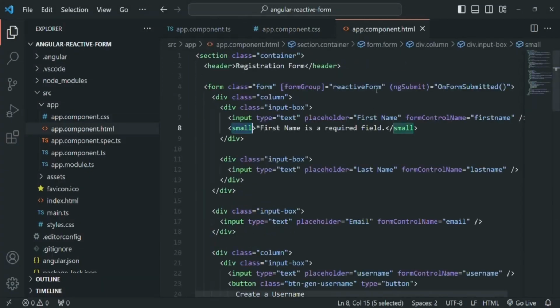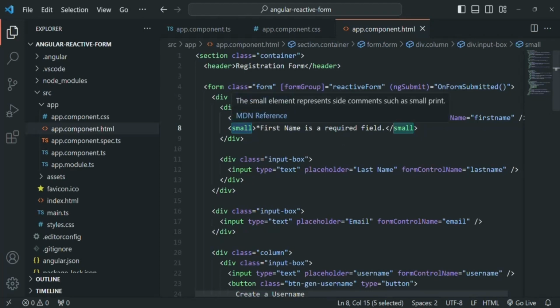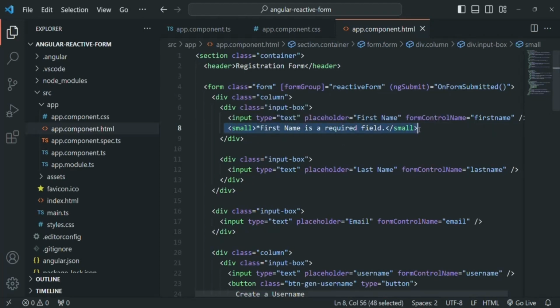So let's go back to VS Code. As I mentioned, we want to display this error message, this small element in the web page, only if the form control has an invalid value. So first of all, on this one, we are going to use the ngIf directive. Using this ngIf directive, we are going to render this small element in the DOM if the valid property of the first name form control is true. If it is false, then we are not going to render this small element in the DOM. For that, I'm using this ngIf directive. Now to this ngIf directive, we need to assign a TypeScript expression which will return a Boolean value.